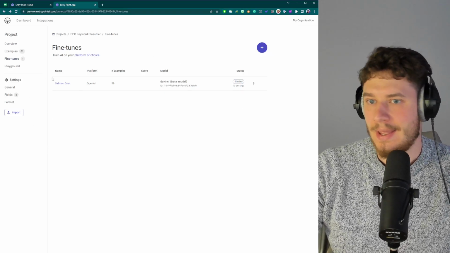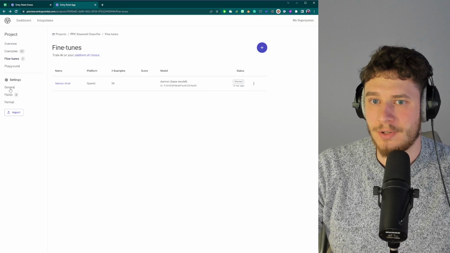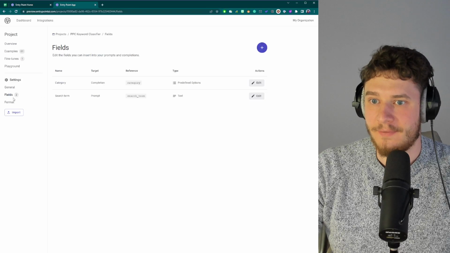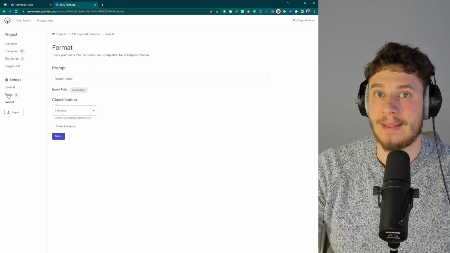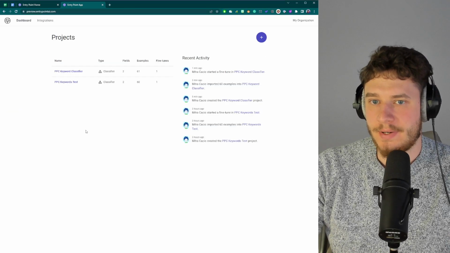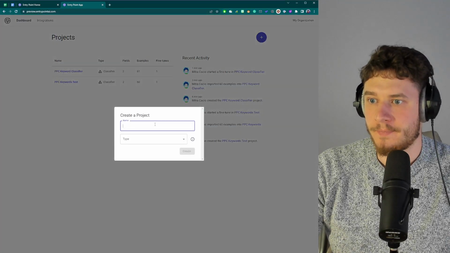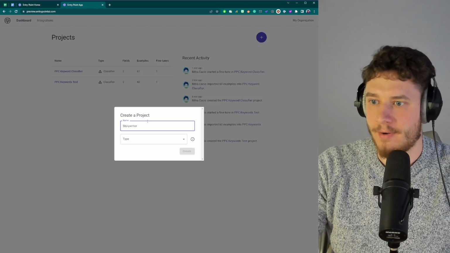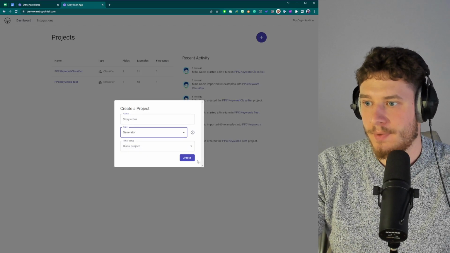And while we're waiting, I can also show you some additional things you can do with entry point, specifically how to set up fields and how to format your prompt. So let's do that now. Now to demonstrate that, I'm going to create a new project and it's going to be a, let's call it, I don't know, story writer, whatever. And it's going to be a generator type of project.